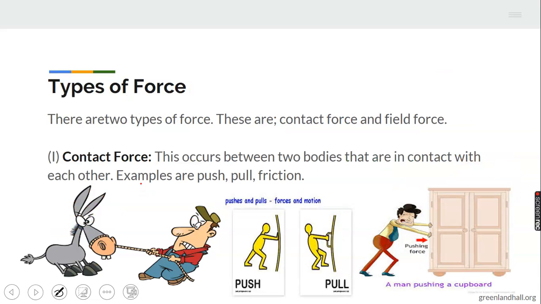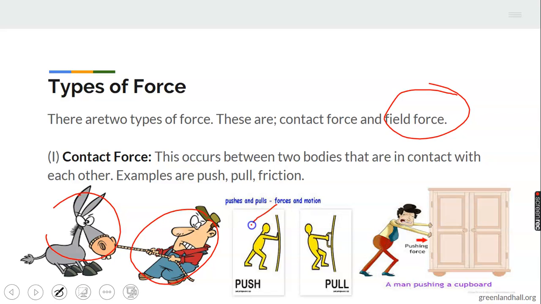So what are the types of force that we have? Basically, there are two types of force. There's a contact force, and we're going to talk about contact force now. And then we have the field force also. The contact force occurs between two bodies that are in contact with each other. The man here is having contact with this donkey. Contact force just explains what the word says. Contact, something must touch, something must be involved.